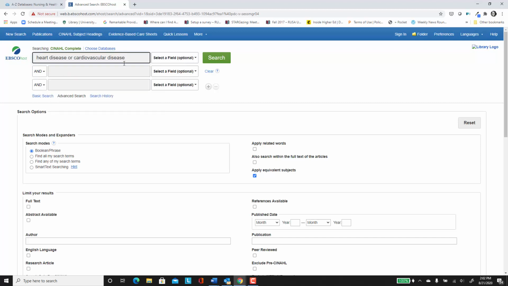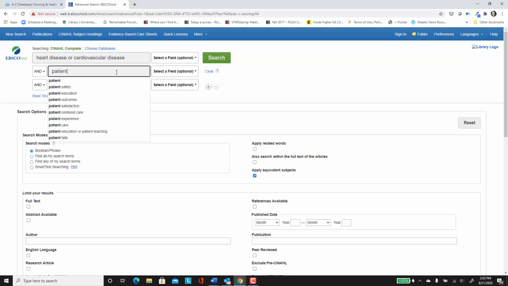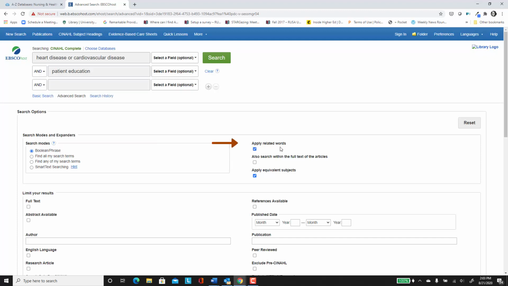You can see that the database gives a suggestion of similar terms, which can be useful if you're not sure what words you want to use in your search. And I'm also going to search for patient education. Choosing apply related words or apply equivalent subjects means that your search results will be expanded to include words that mean the same thing or something very similar to the words that you've included here in your search.